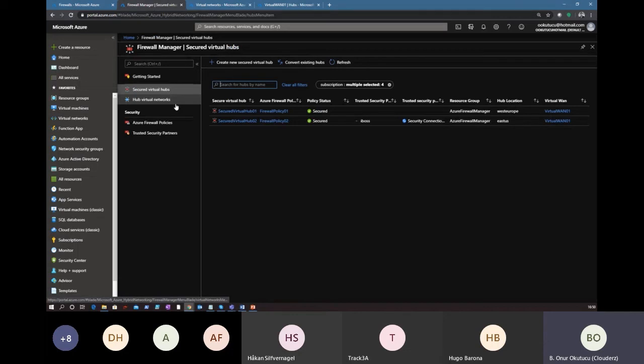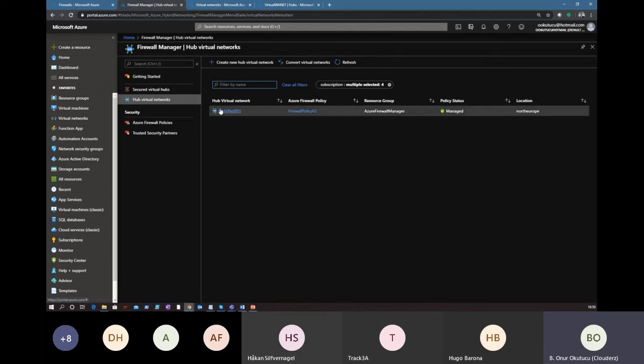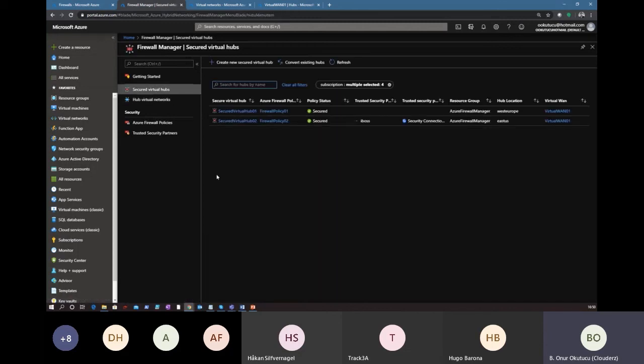So again, one more time, I'd like to highlight that we have 2 options: hub virtual networks with standard virtual networks, which also creates the firewall, virtual network, and policies. And the second option is to go with secured virtual hubs, which uses virtual WANs instead of virtual networks, and which also creates the firewall and all underlying infrastructure elements in the background automatically.